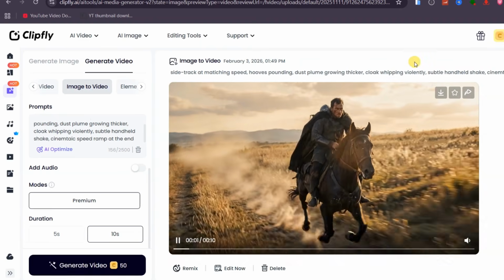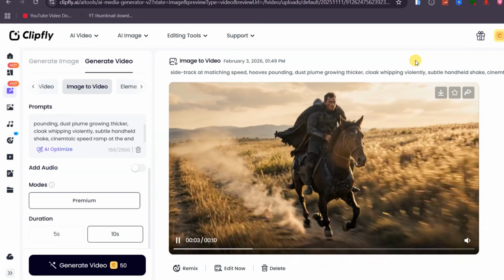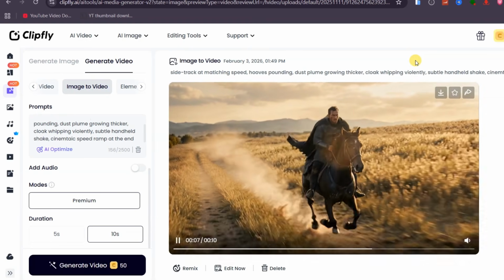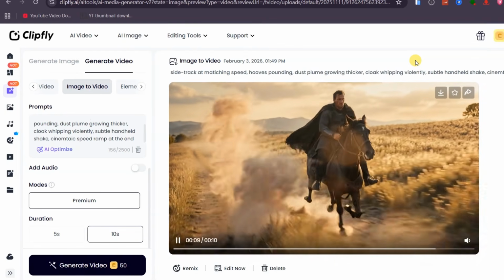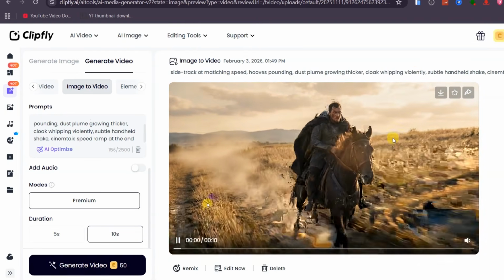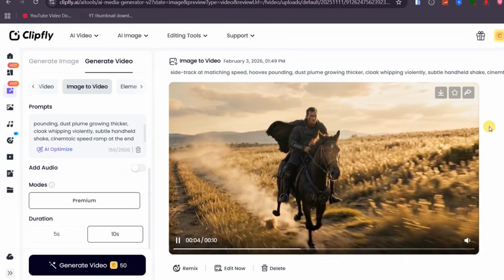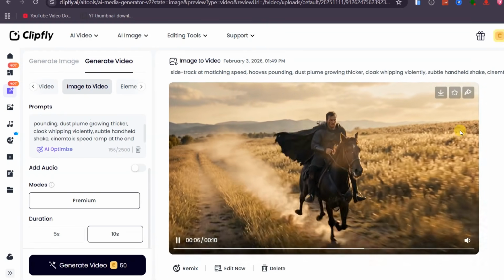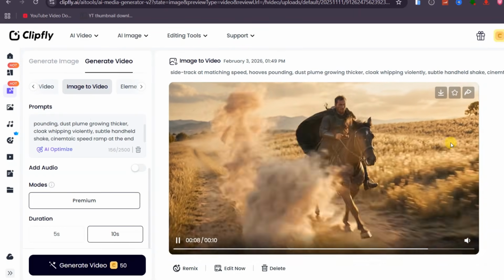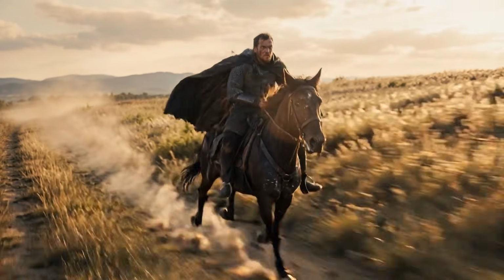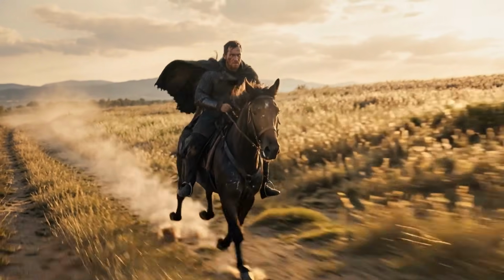The final video looks anatomically correct, with fluid motion and no visible distortion. I really like how the camera continues tracking him, the dust rises naturally, and the cloak reacts to the wind. Using this method, you can generate images, convert them into videos, and combine everything inside editing software like CapCut for a longer cinematic sequence. Since you are starting from images, maintaining character consistency becomes much easier.